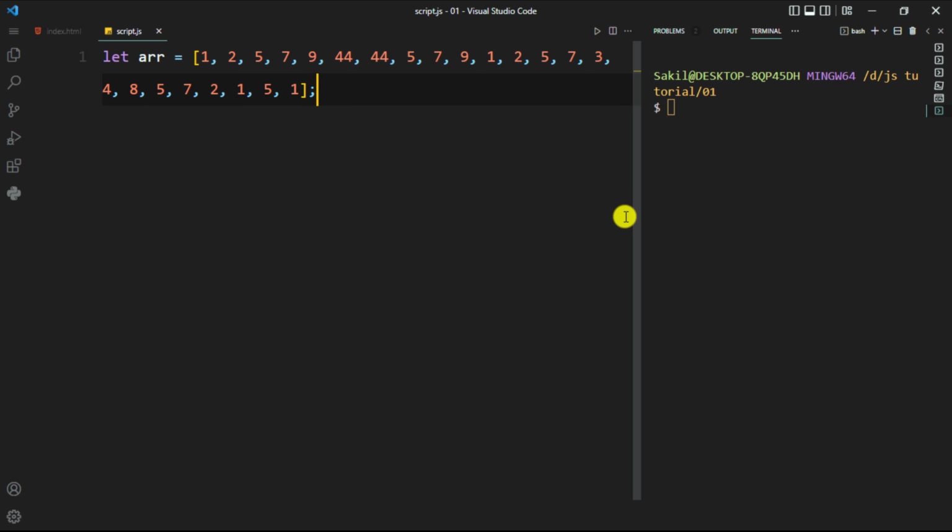Now we can see that these values are not unique and every value is repeating, like 1 repeating 4 times, 2 repeating 3 times, 5 repeating 5 times. So this is not a unique value. We want to convert this like that. Like this. But how to do that?